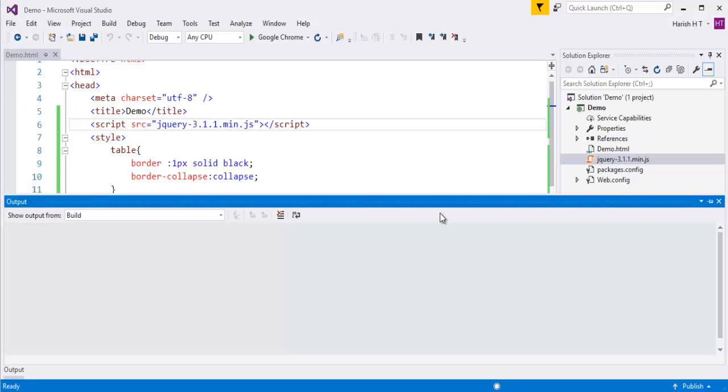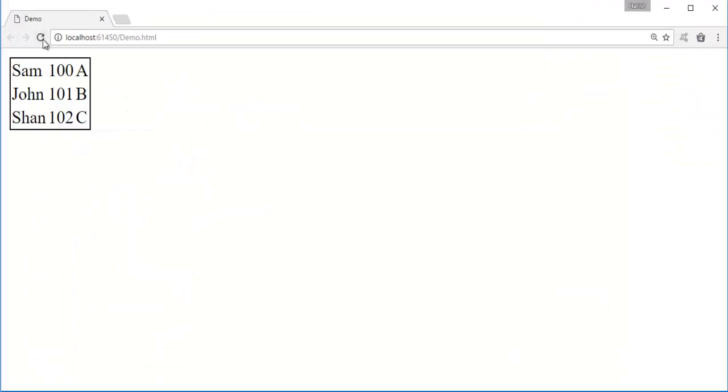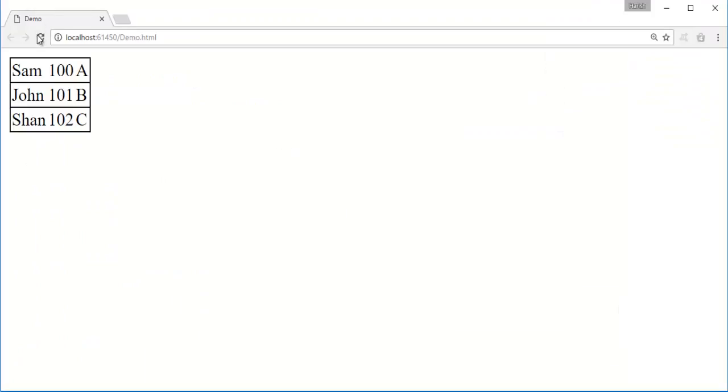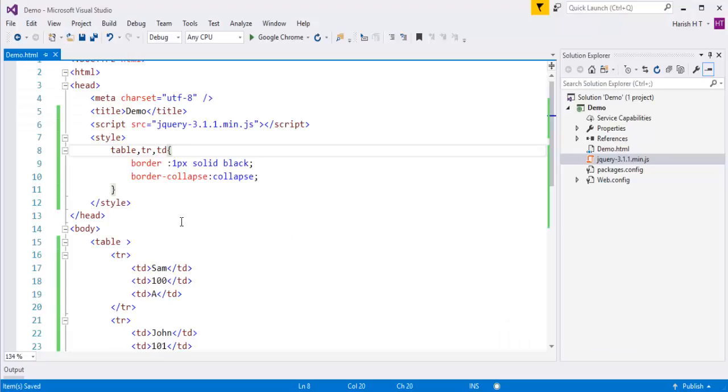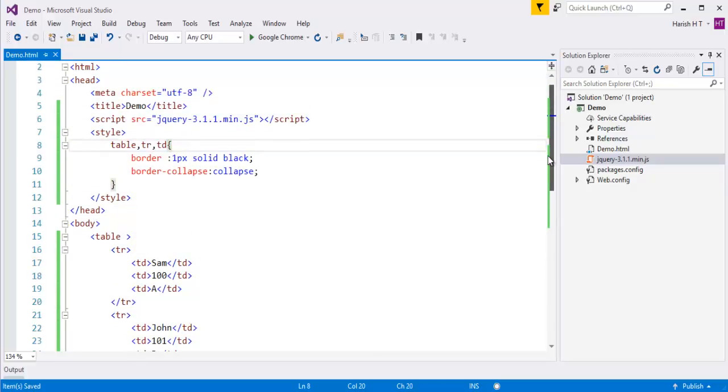Now I need to set the width of the table and tr. Let me go back and refresh here. Here you can observe this is the table. Now my objective is to identify this tr element, then apply the background color with the help of the jQuery selector, that is the tag name selector. We are going to identify the element by tag name.